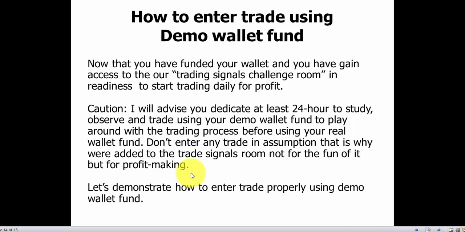So you study, observe and trade using your demo wallet fund to play around with the trading process before using your real wallet fund. I hope you get my explanation. Don't enter any trading on assumption. That is why you are added to the trade signal room, not for fun, but for profit making. Do you get it now?